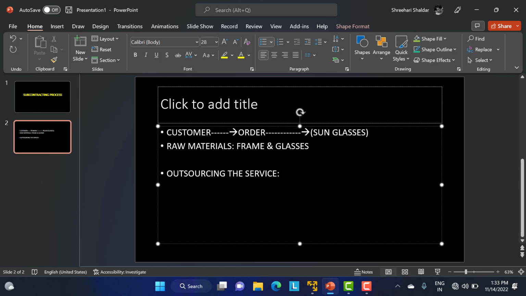So what is the service here? You are providing the raw materials to some other vendor, and he will assemble those particular things and bring them back to the company. So this is what you are doing here. Basically this subcontracting process is all about outsourcing a service or product due to the lack of capacity, time constraint, or a better price.